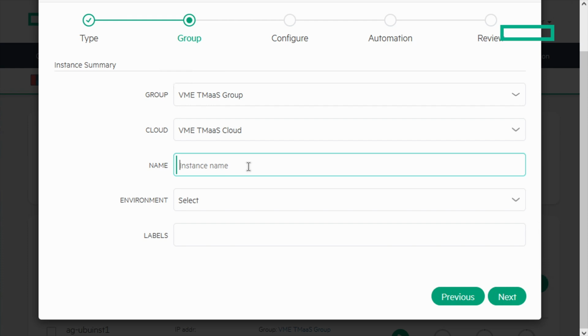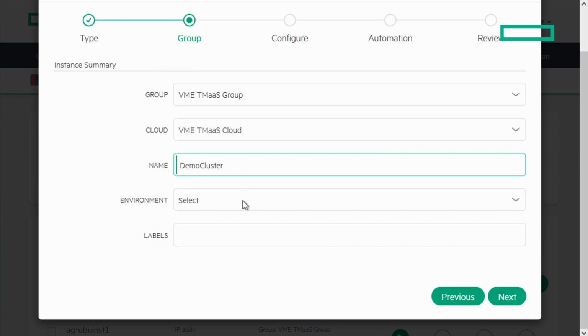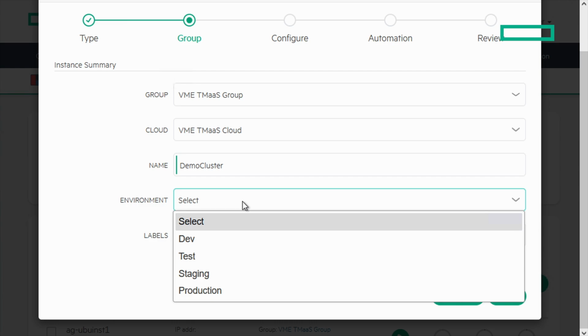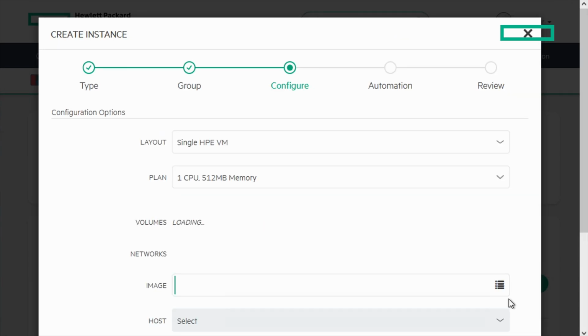I'm going to give the instance a name. We'll call it Demo Cluster. Okay. You can select an environment if you want to. That's just a labeling thing. But we don't need to do that. So let's go forward and click next.